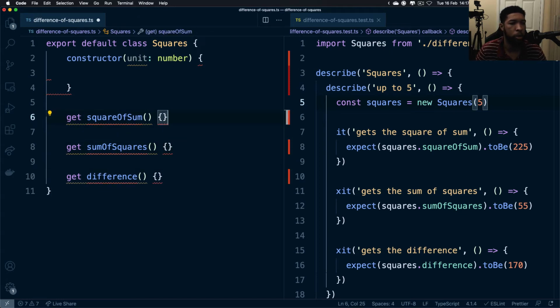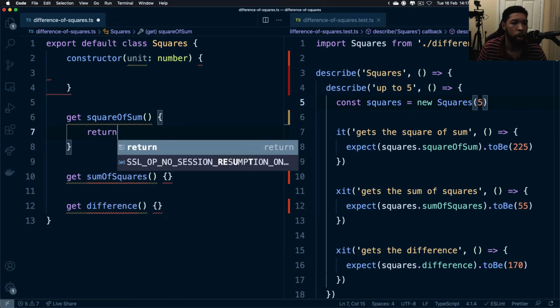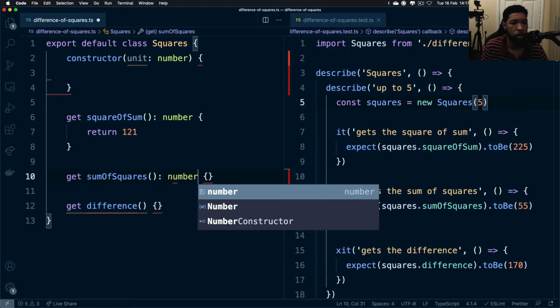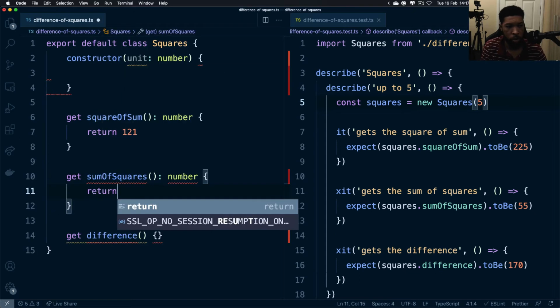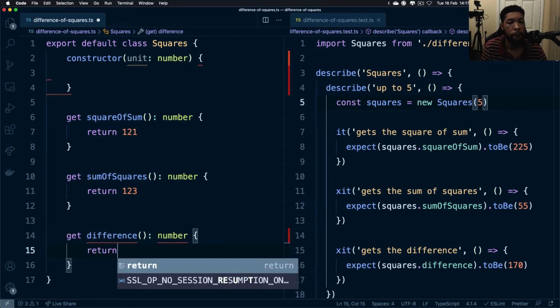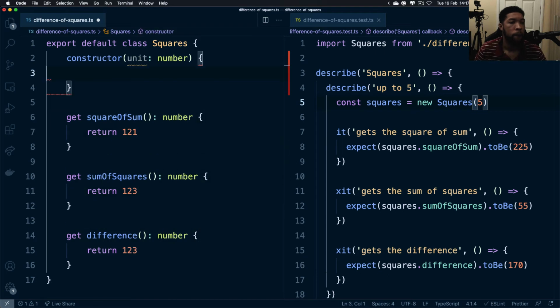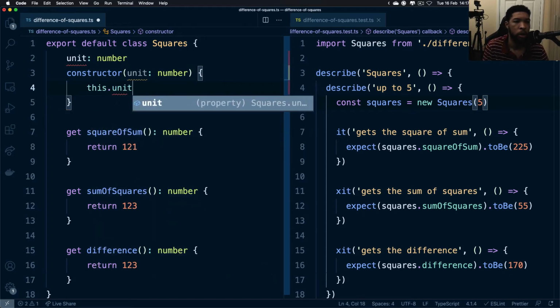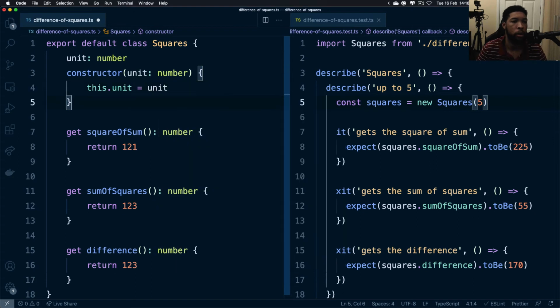It's complaining because there's no return type, so we're just going to return for now with nothing. We'll just put some generic number in here. Set up the return type, which is going to be a number. Same for all of them. All of the return types are numbers. And unit, I guess we need to create a property for unit, which is a number, then assign unit to unit, right? So that's assigned.